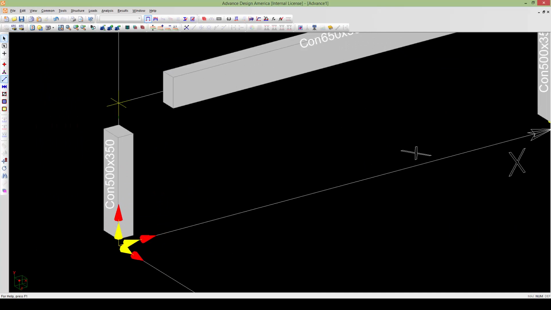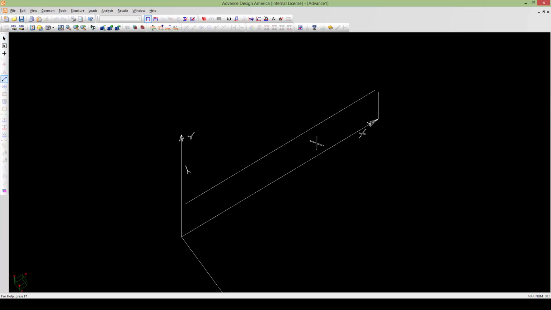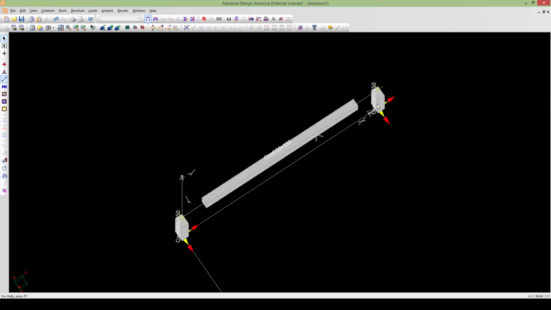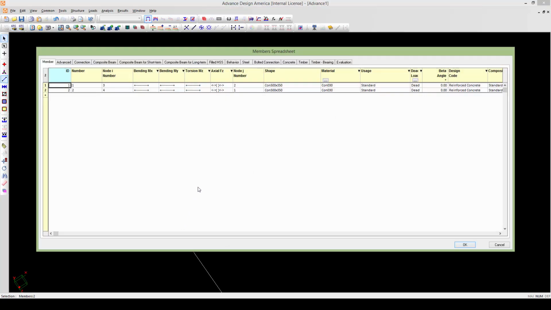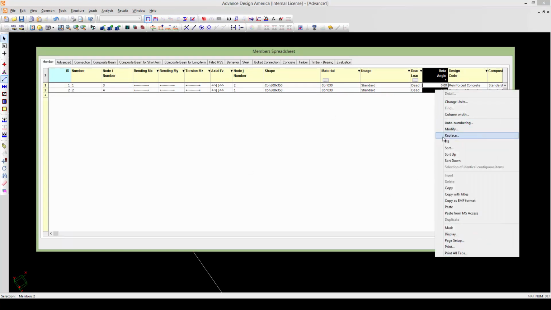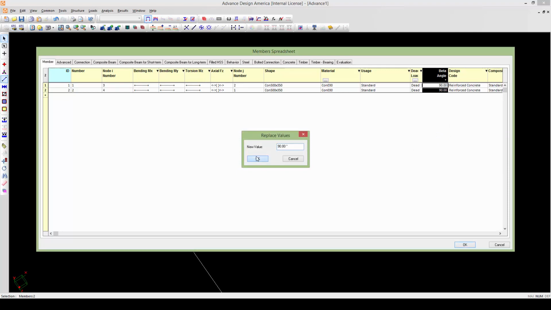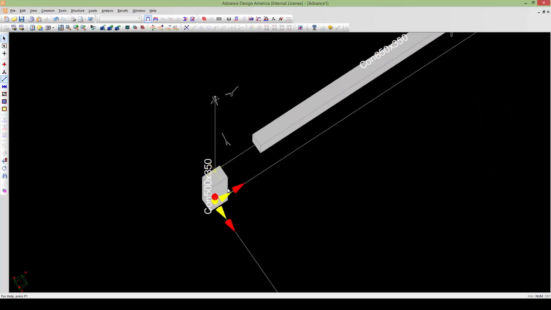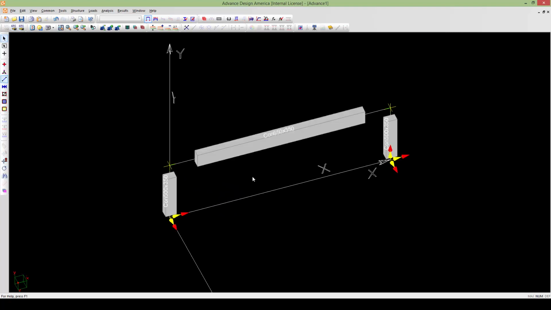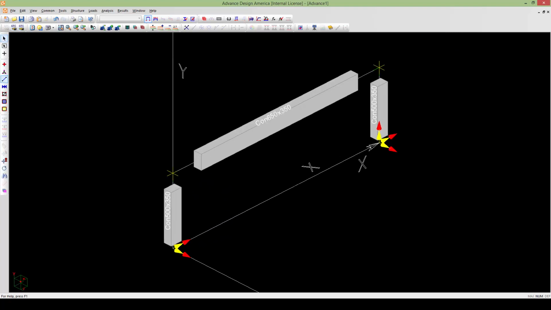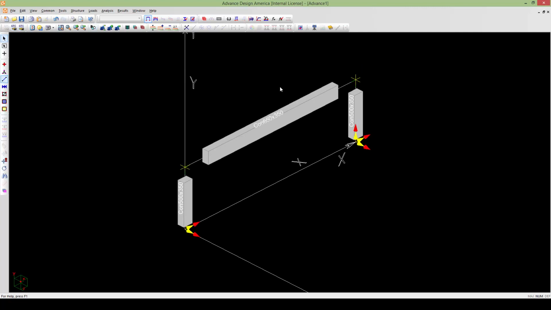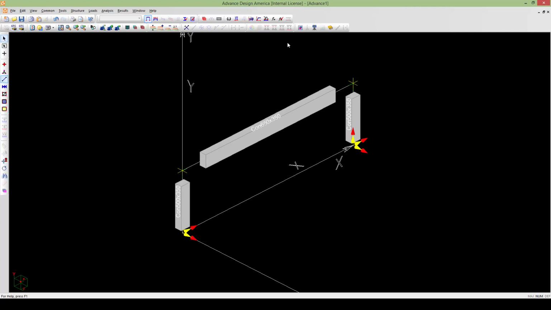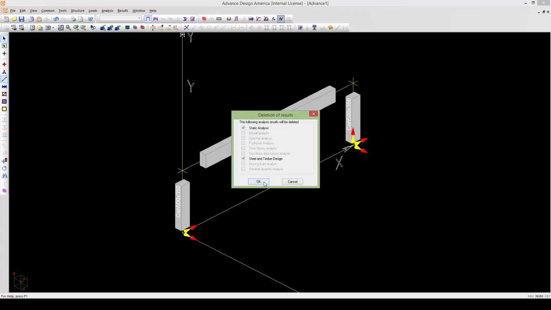Okay, as you see, they are not well oriented against the wind load, so I'm going to rotate them. Control H, beta angle 90 degrees. So right now, as you see, they are well oriented. We are going to perform the design again. Yes.